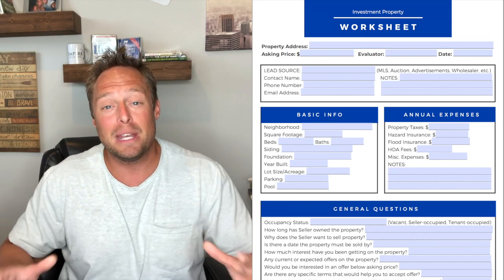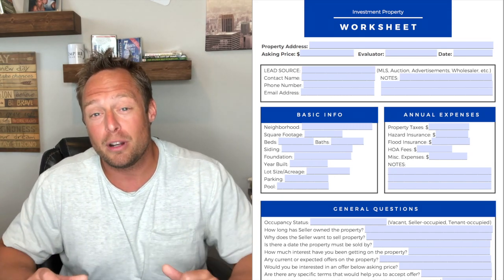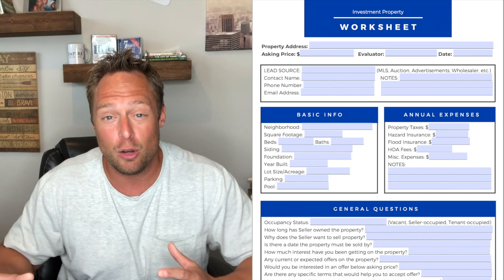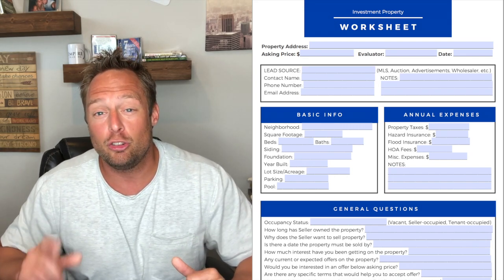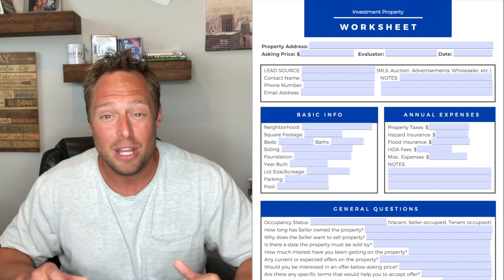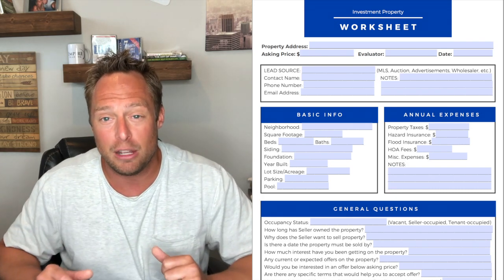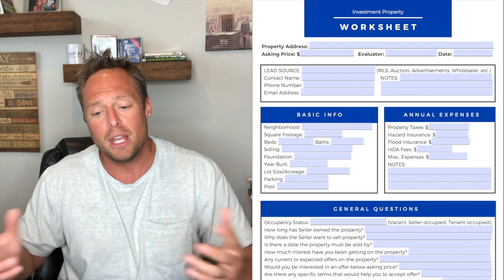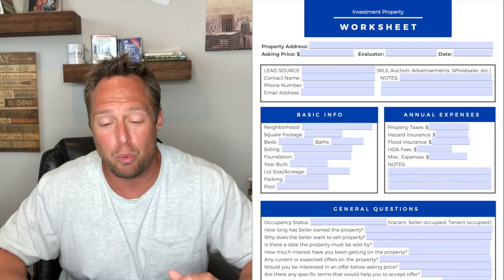And if you have a bigger team, if you have more people evaluating deals other than just yourself, there's also a good place there where you can put your evaluator name, so that you know who is actually doing the evaluation on that particular property. And of course, a date is always a good reference point as well.